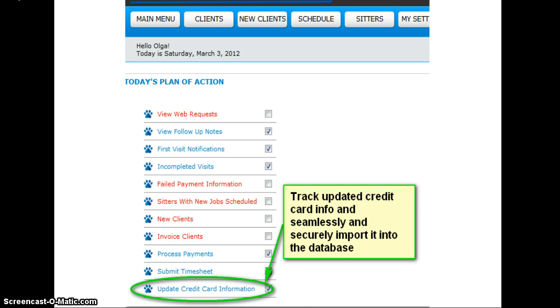Update credit card information. This feature turns red if one or more of your clients submitted their updated credit card info using the link you emailed to them. With a click of one button, you simply import that information into your database. Once you've imported the information, the feature turns back to blue.